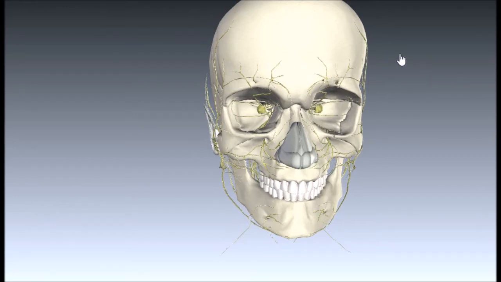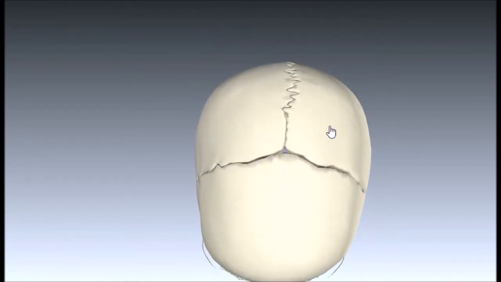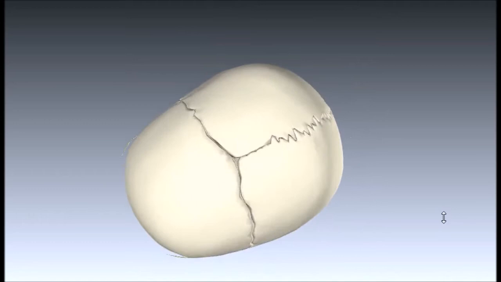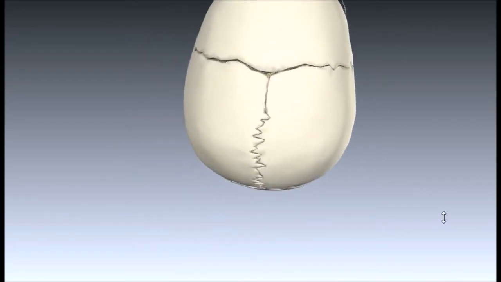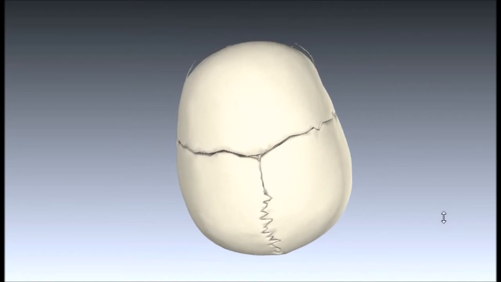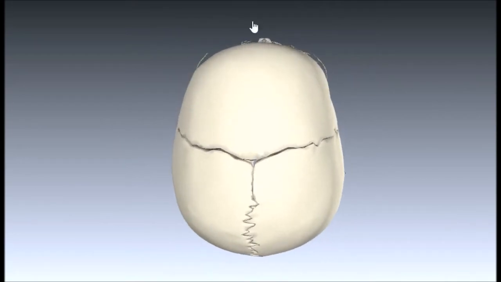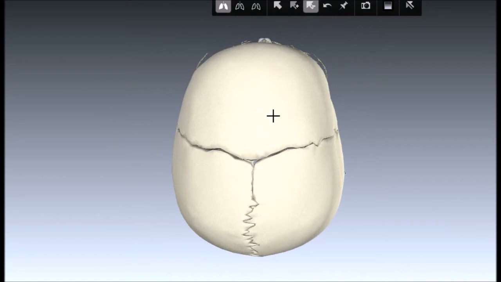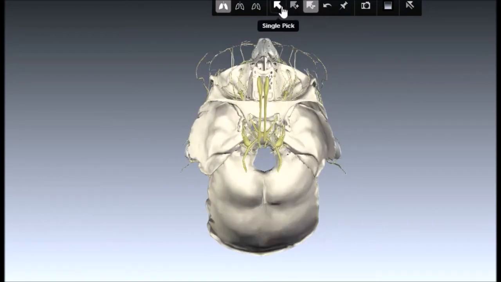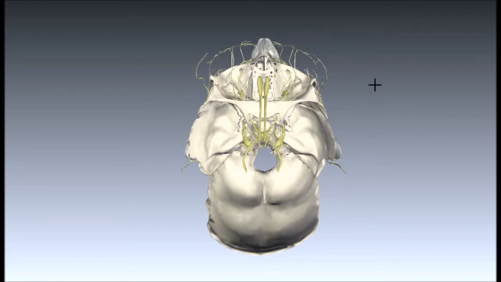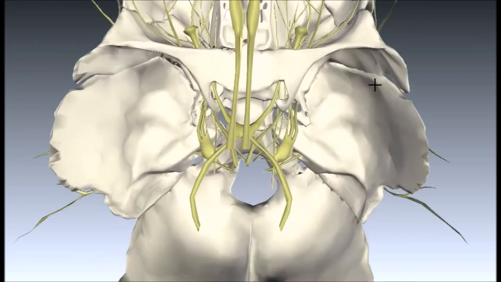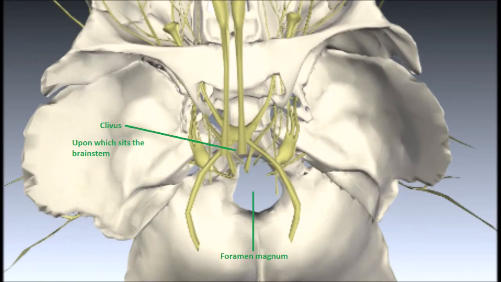Now I'm going to go from our top-down view. Just going to spin the skull round so that we are looking at it top-down facing forwards. Now I'm going to begin by removing the top of the skull, and I'm going to zoom in. So here we have the clivus, and here is the foramen magnum.